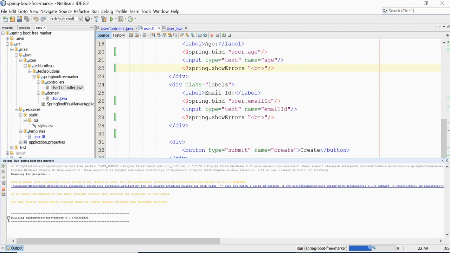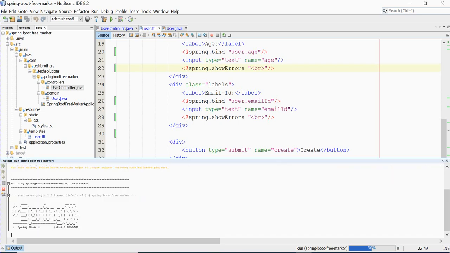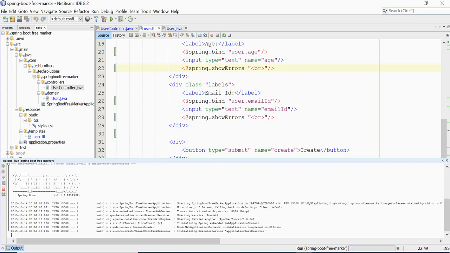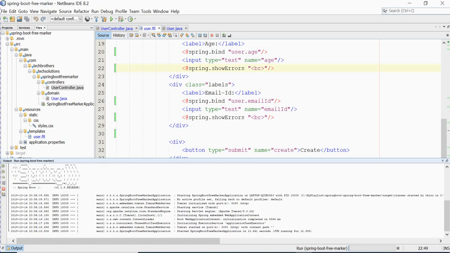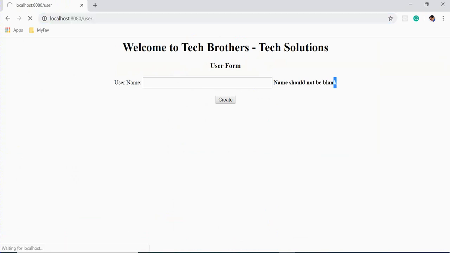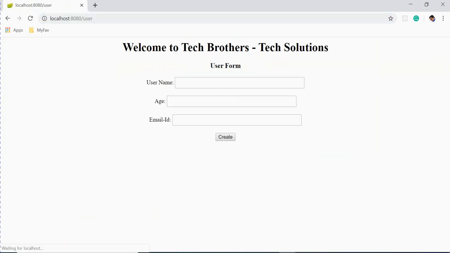I'm just starting the server. Started. It's still building. Yeah, the server got started, and let's see how it will generate. Now you can see all the three form fields.